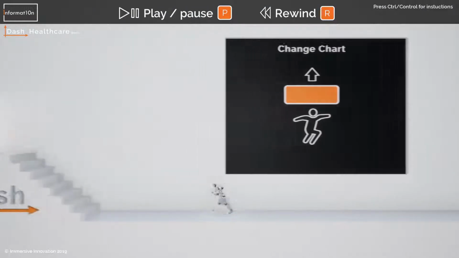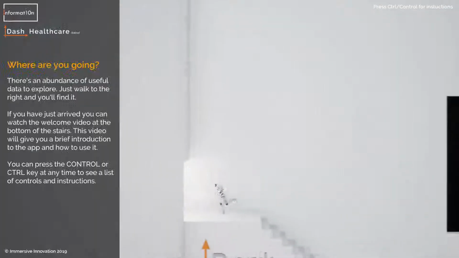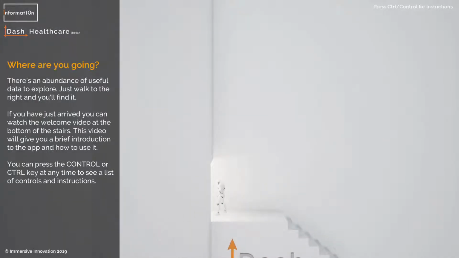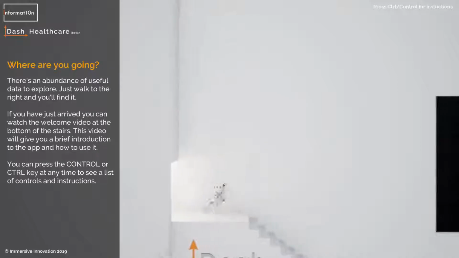And just heading to the far left of the screen, just because I haven't been here yet, you can see that it's popping up with another little bit of information. And it's telling me that at any time I can press the control key on my keyboard and it will bring up a full list of all the controls. So I'm just going to do that now.